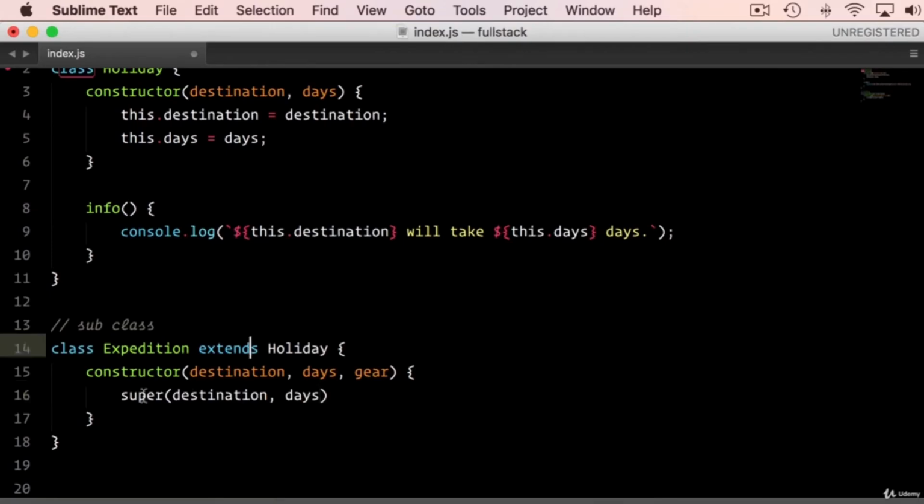So what's happening here is we are calling the super class, the parent class, and passing the arguments to the parent class. So they will be processed here. When we instantiate this expedition class, we will get the arguments of destination, days, and gear, but destination and days, we are passing it to parent for the handling.